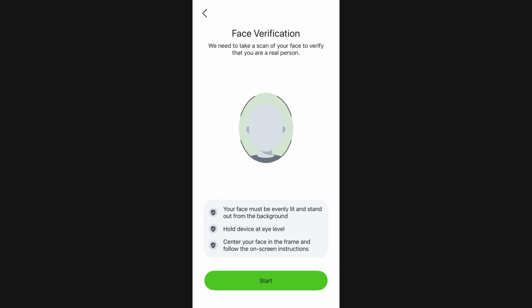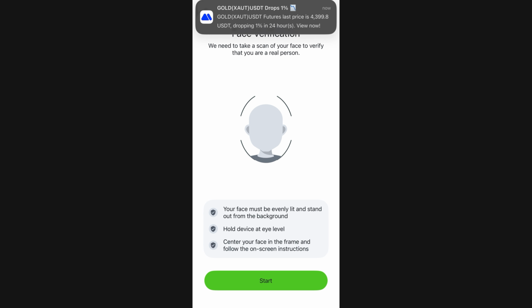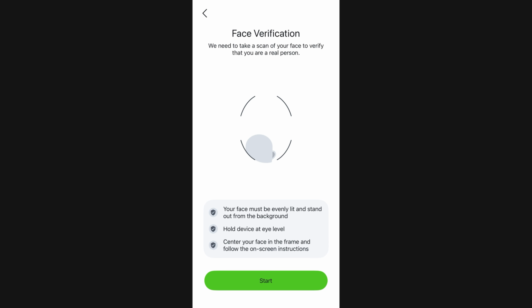And after uploading the photos of your ID card, then you have to confirm your face and complete the face verification. And the instructions are still clear. The face must be evenly lit and stand out from the background. Hold the device at eye level, and they might ask some task like open the eyes or nod your face, and you have to follow them so that they can check that the person is live in front of the camera.